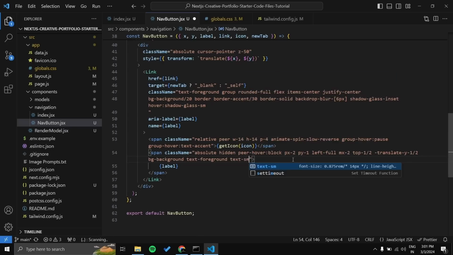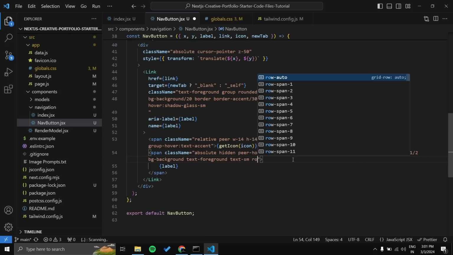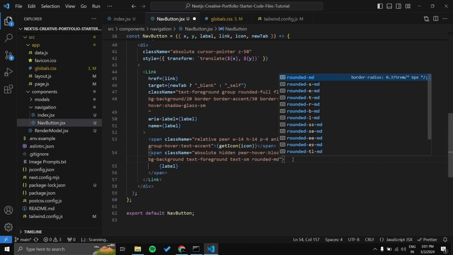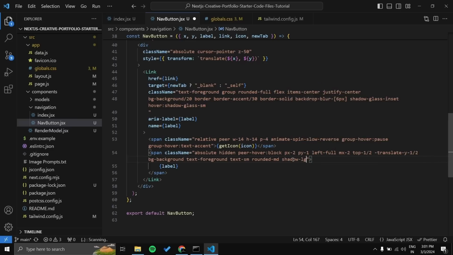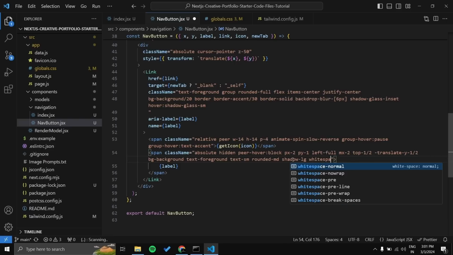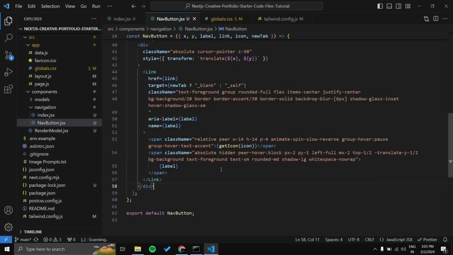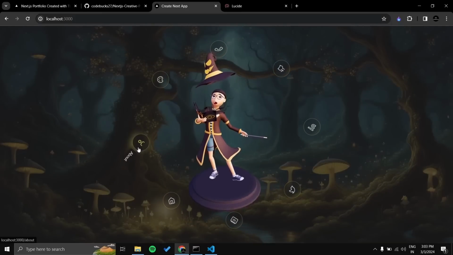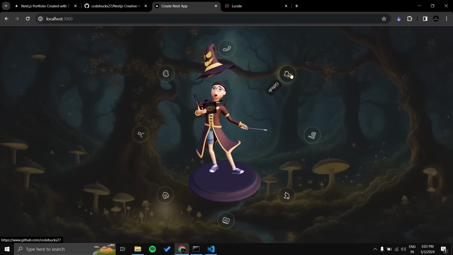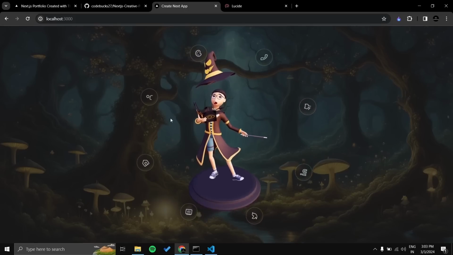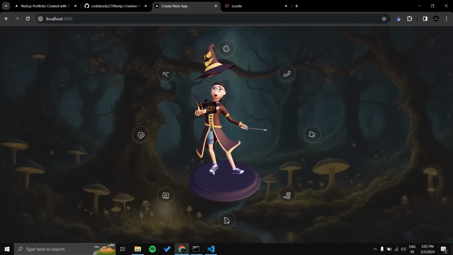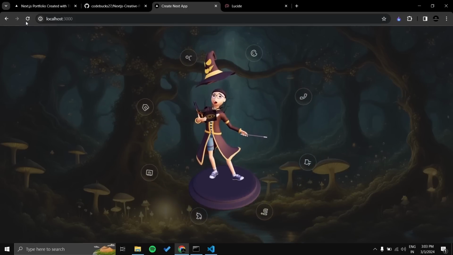Let's decrease the text size, so text-sm, keep the rounded-md. Let's add shadow up to lg and white-space to nowrap. Let's save this and check it out. So labels are displaying, but the icons are animating, and it is not in sync with the whole animation. So let me reload this page.